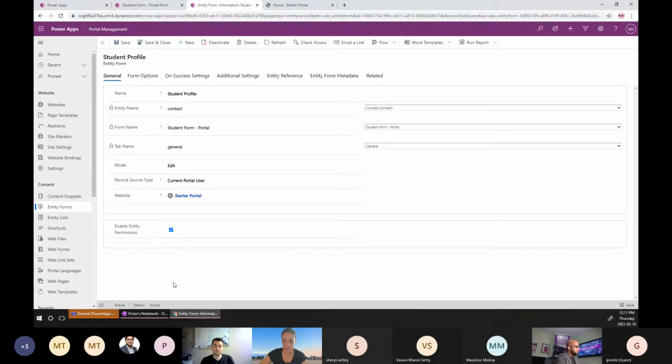We have a similar control within portals. Now, for portals, instead of having business unit type configuration for security roles, what we got is different levels of security that are based on who owns the record or who is associated with the record. And by that, what I mean is you can configure entity permissions to allow users to change contact records of the account that they work for or they are associated to.